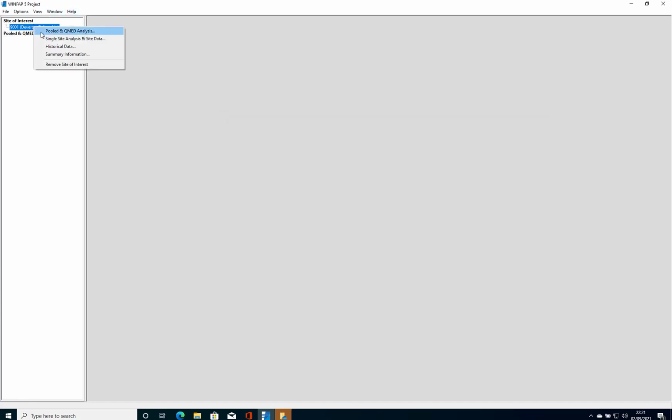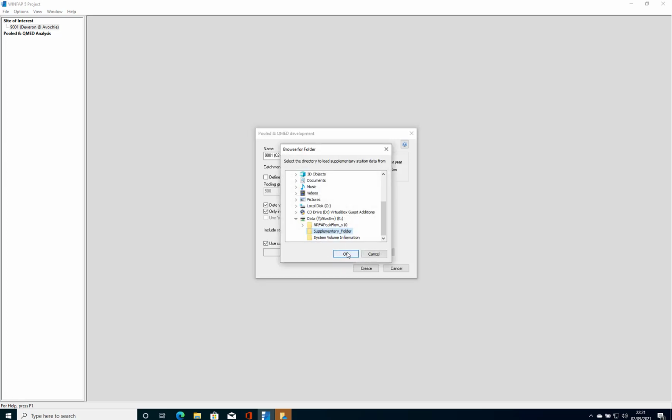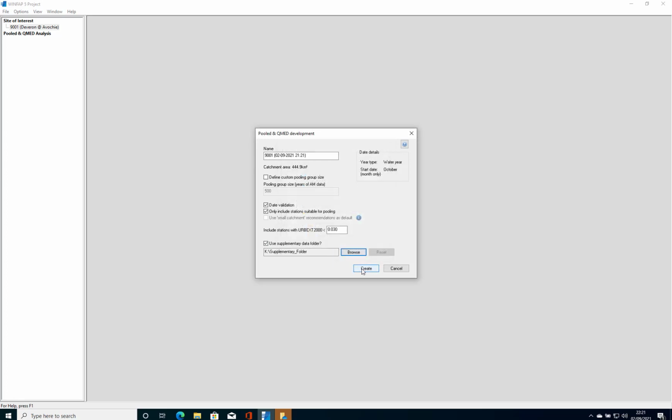So this is a fairly large catchment. So when I open it up, although there's the option there to use small catchments, it's shaded out so we can't select it because this catchment is bigger than 40 kilometres squared. I can use a supplementary data folder though. So I'm just going to browse to that and use this supplementary data folder that I've put some new files in. So let's create that.